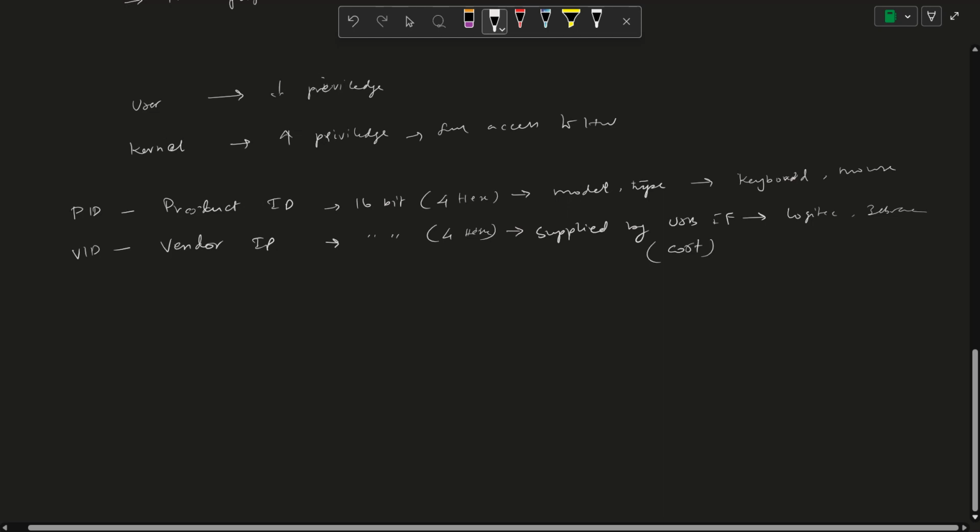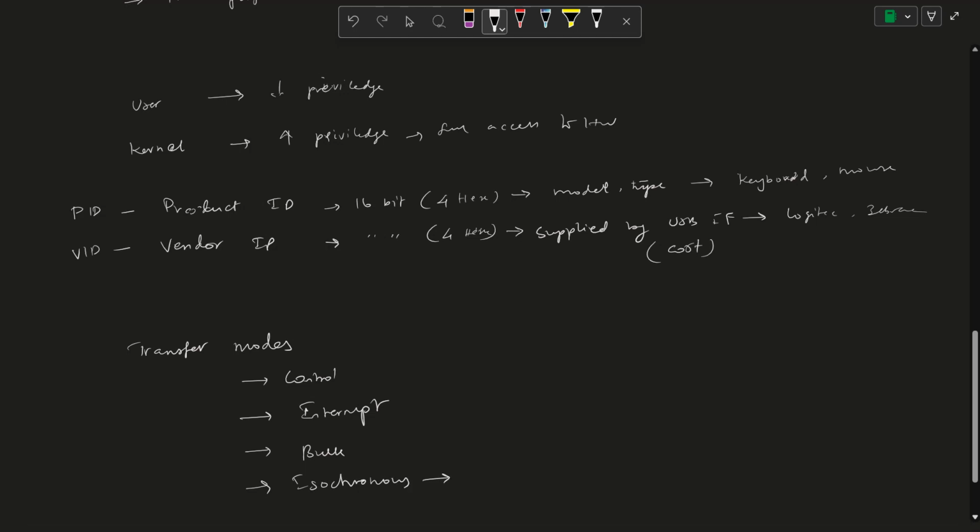USB has multiple transfer modes: control transfer, interrupt, bulk transfer, and isochronous. Isochronous gives guaranteed latency and defined bandwidth, for example for audio, video, and live streams.